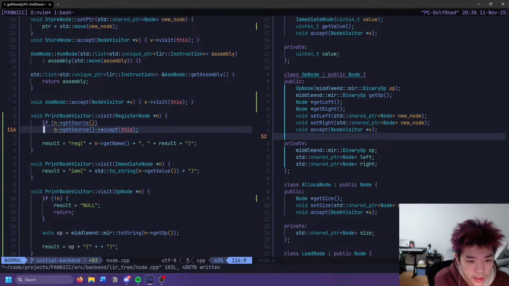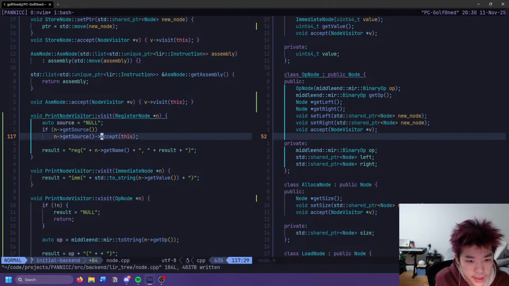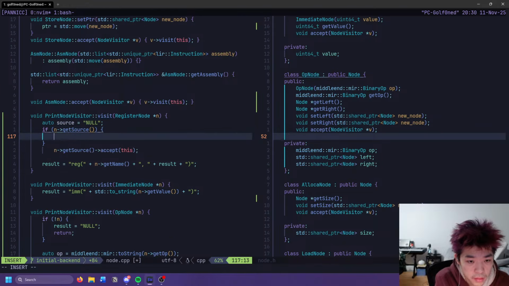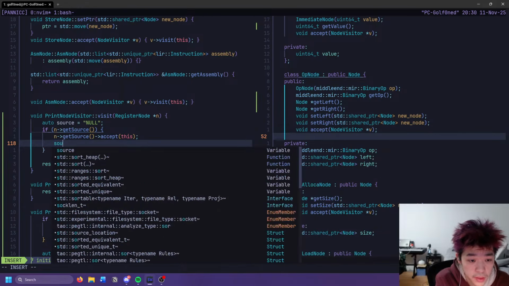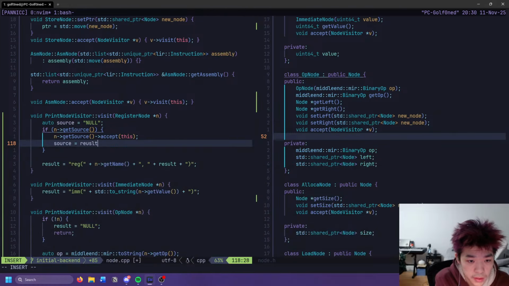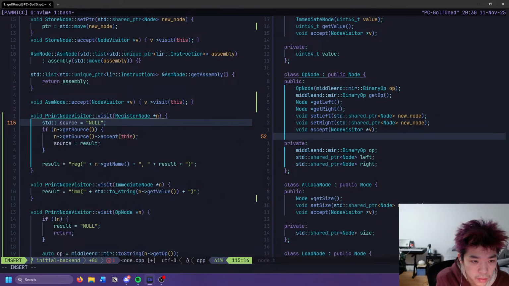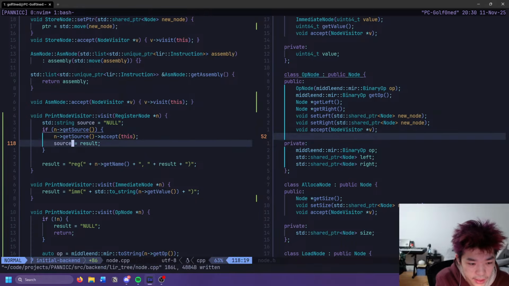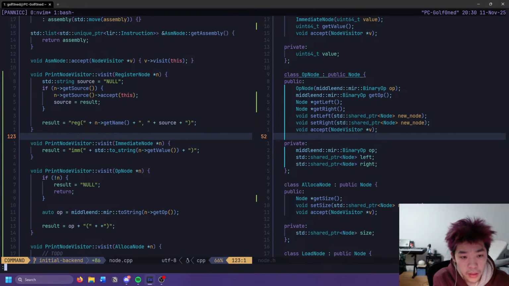I don't know, how do we do this without duplicating code? I guess we can do auto source equals null. Yeah, we can do this. And that, and then source equals result. Let's do this actually. That makes sense. It should be source. Okay.